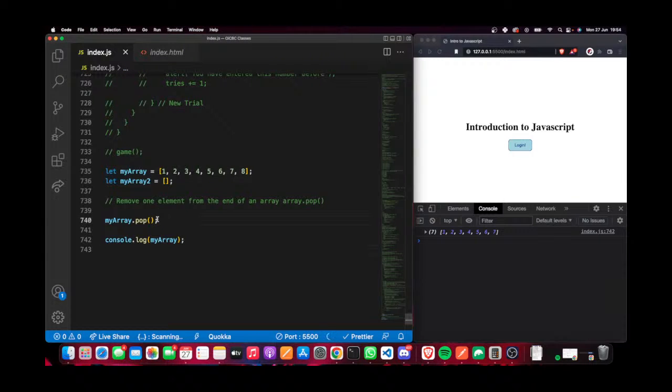So let's go to the next array method. Let me just comment out the pop keyword. So now you know what the pop keyword does. Any day, anytime, you can understand what the pop keyword does. Just the last element, it removes it, and then it can return it to you.